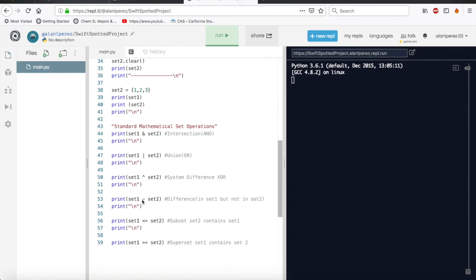So here we have set 1 minus set 2. That's pretty self-explanatory. It's just the difference. It returns the value of what's in set 1 but not in set 2. Then the last two just give you Boolean values. The first one checks a subset. It checks to see if set 2 contains set 1, and then the second one, a superset, checks if set 1 contains set 2, and then we run it.